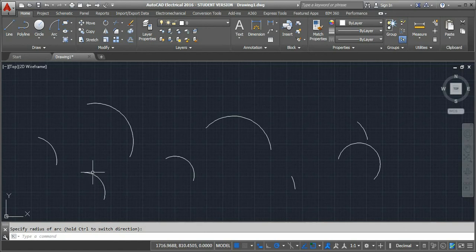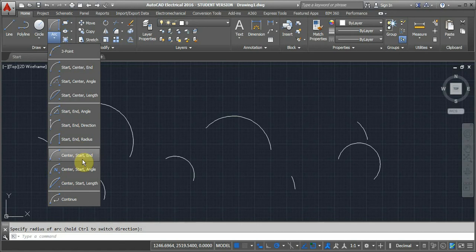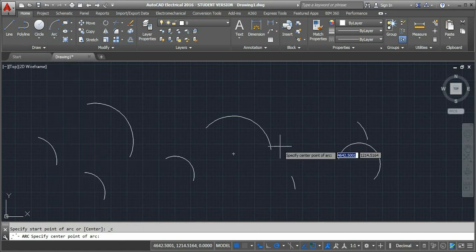So now we have drawn the arc. So this is the arc by start, end and radius. And now we'll go for this center, start, end. So here in this center, start, end, first we have to specify the center point of the arc.